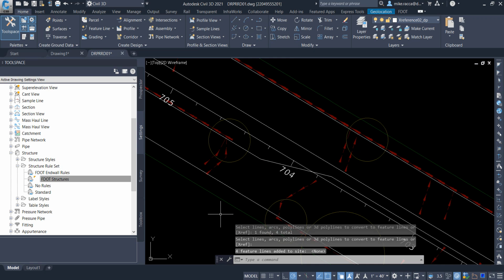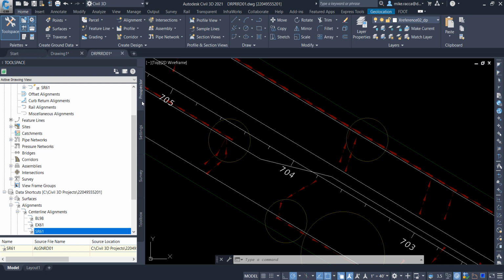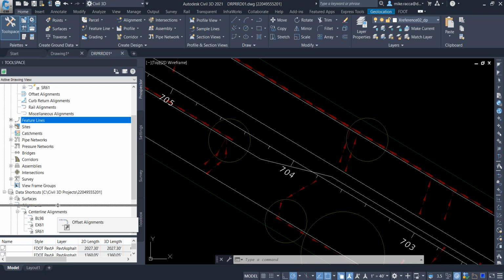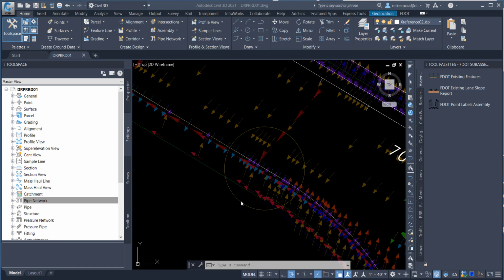Select the Feature Lines category on the Toolspace Prospector tab. You will see 4 feature lines defined in the bottom preview. Exercise 6.9. Review the Parts List contents. The next steps will show you how to review the Parts List FDOT Drainage.